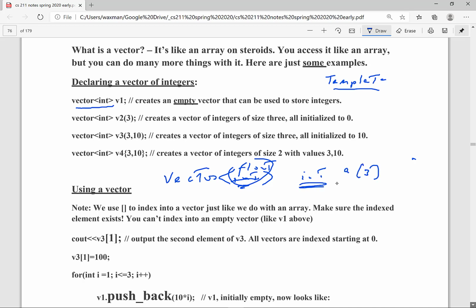An array of floats, I can't just simply say, give me an array A. I have to say an array of what? It's the same thing over here with a vector, okay? But now here's something interesting. Can I create an empty array? I know I have to tell how big the array is when I start. With vectors, I can.